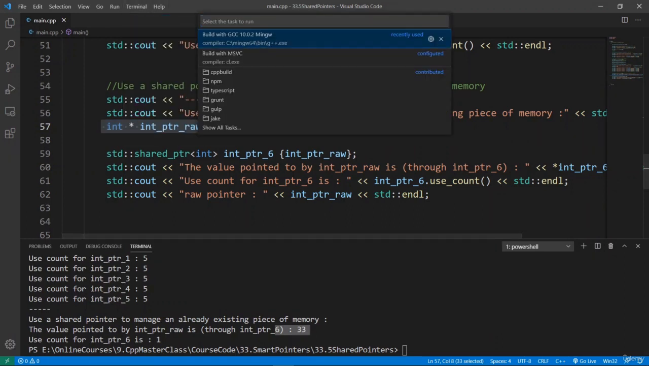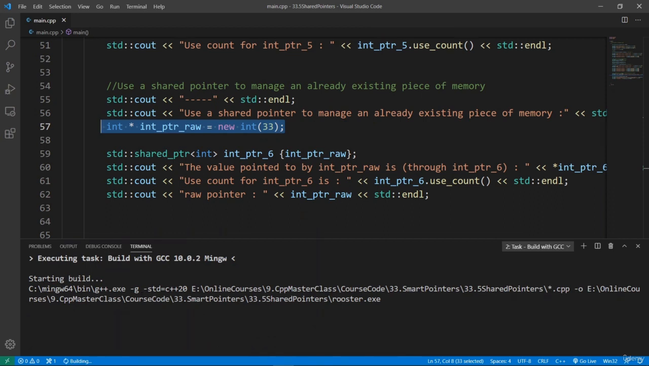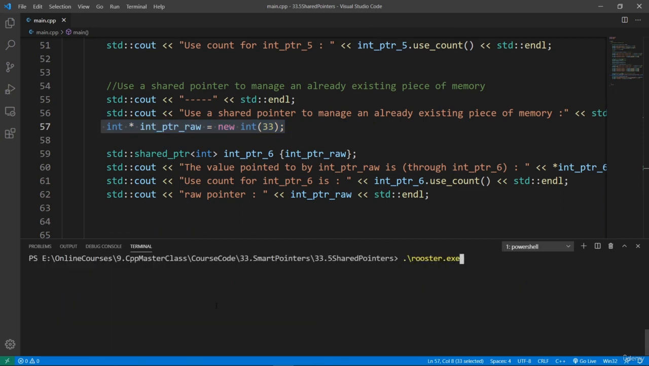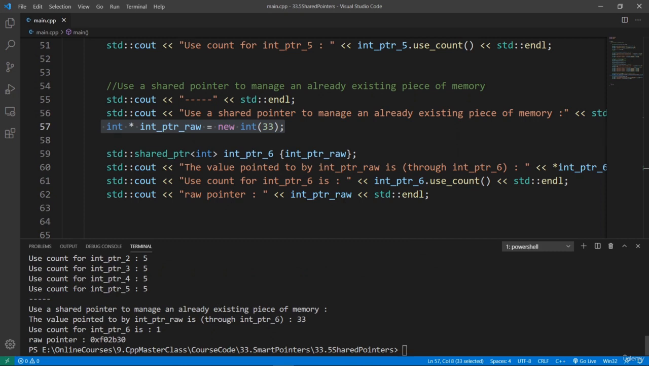We're going to run the task to build with GCC. The build is going to be good for sure. We can clear and run rooster. Now we see that the row pointer is still pointing to the same location. And this says that you have to reset this pointer yourself. Let's make sure and really show you that it is pointing to the same location as the shared pointer.